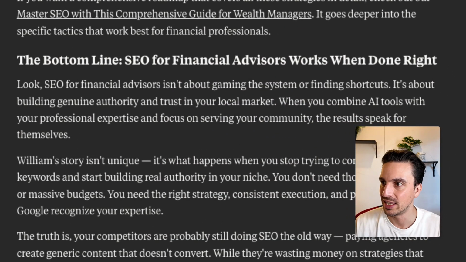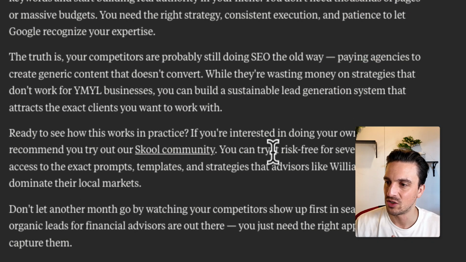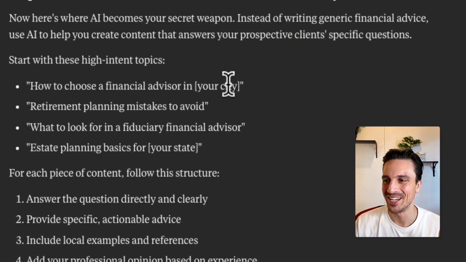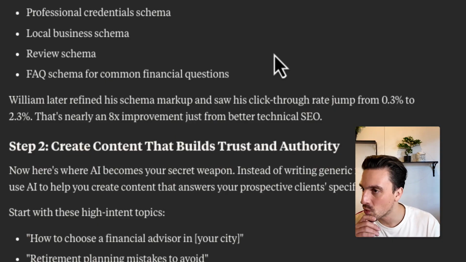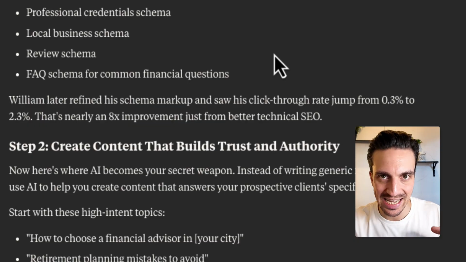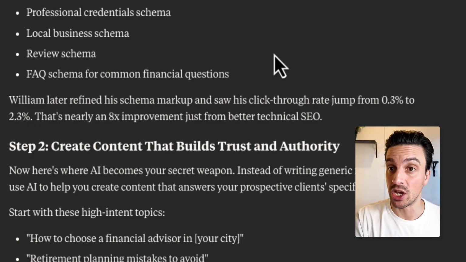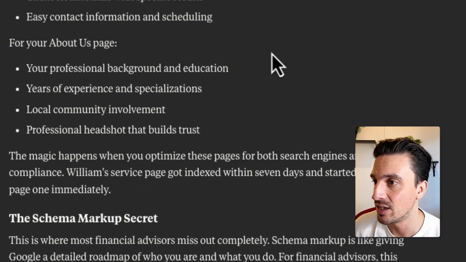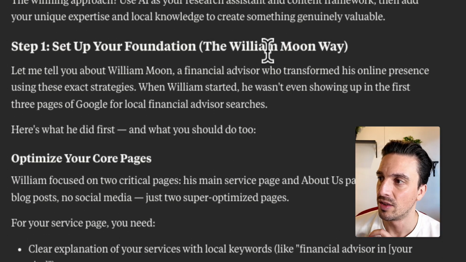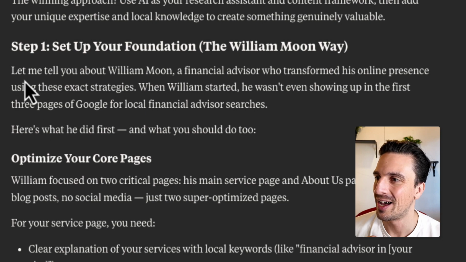And then let's check the last component here. Ready to see what works? If you're interested in doing your own SEO, we recommend you try our school community. You can try it out risk-free for 7 days. Amazing. I mean, it becomes an incredible content copywriter. I want to see, for example, if it's really integrated and dissected the experiences that Will shared of his wins in here. And if we see this, so, set up your foundation the William Moon way.